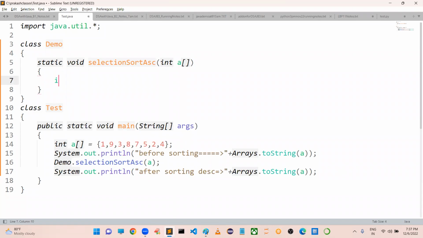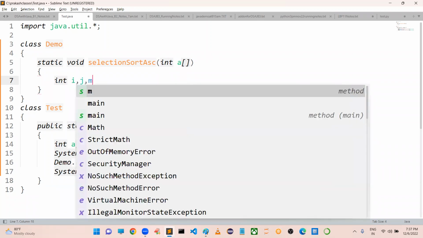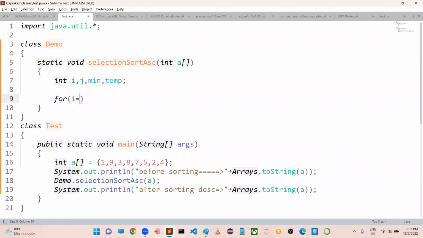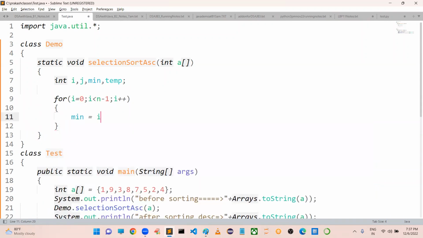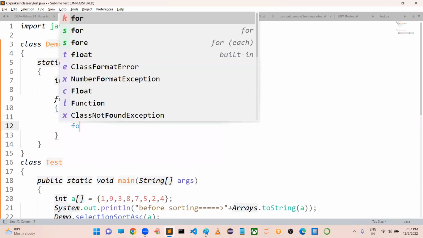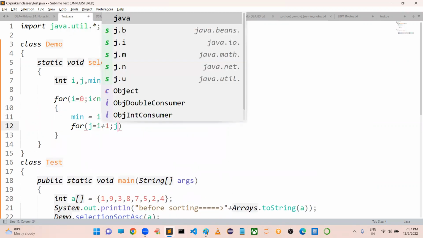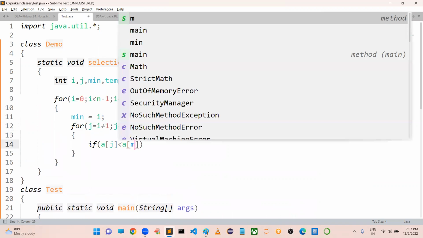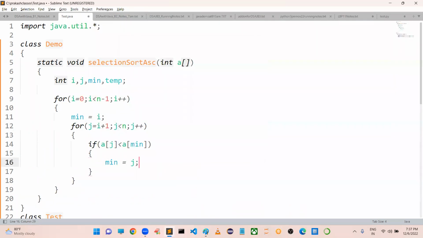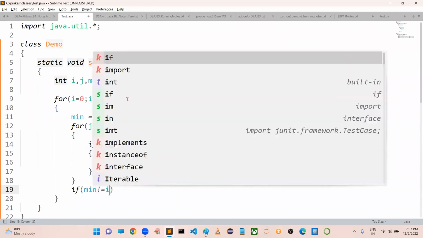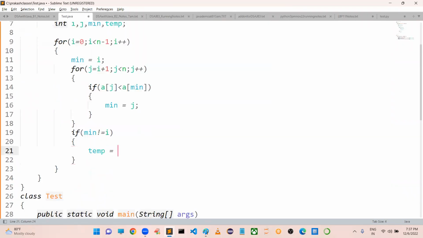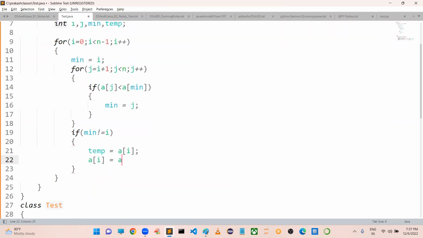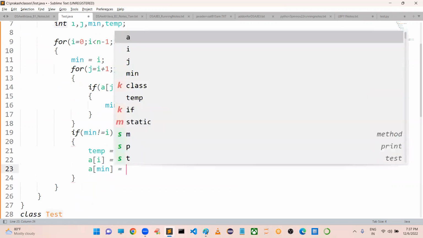What is the algorithm that we have to do here? We need some variables: i, j, minimum, and also swapping. So what is our main logic? For i equal to 0, i less than n minus 1, i plus plus, internally your minimum value will become i first. Then for j equal to i plus 1, j less than n, j plus plus: if a of j is less than a of minimum, then minimum will become j. After this, if minimum is not equal to i, we have to do swapping. Temp will become a of i, a of i will become a of minimum, and a of minimum will become temp. Like this, we have to exchange.